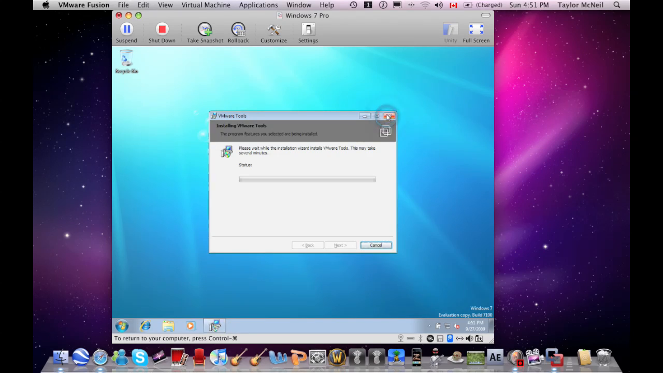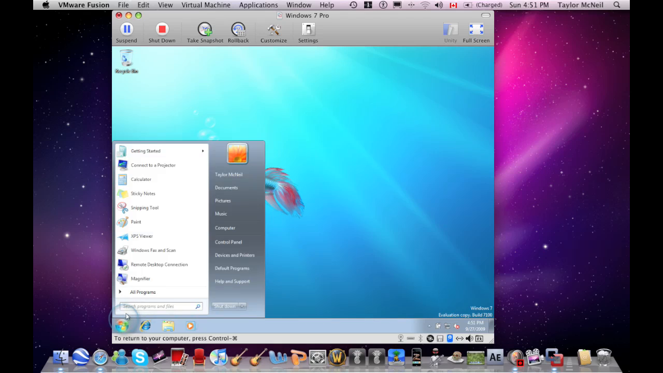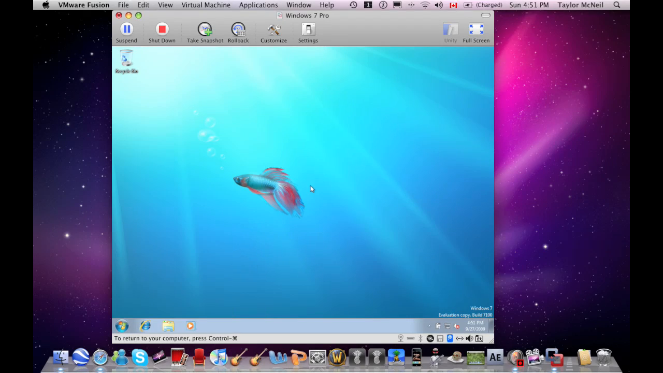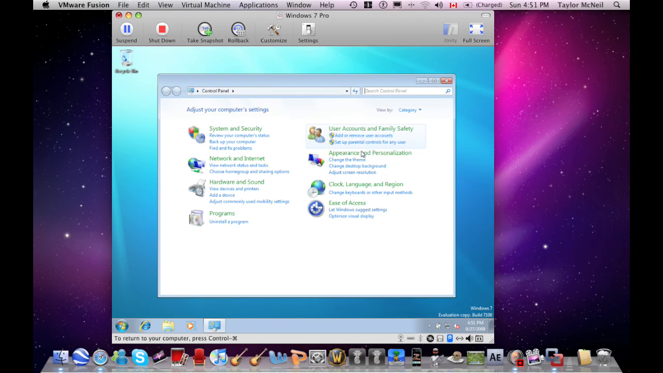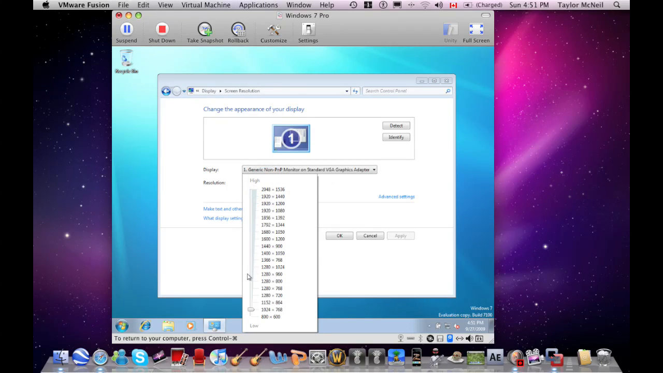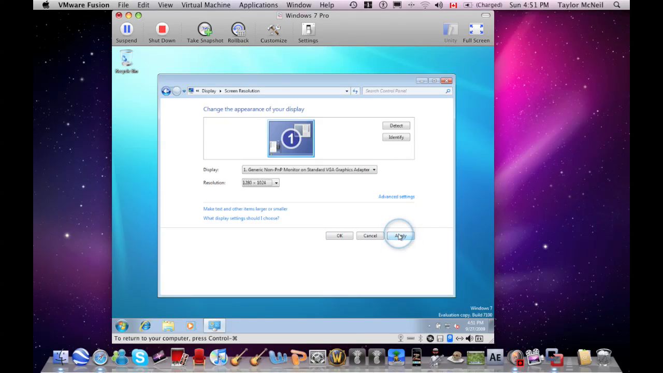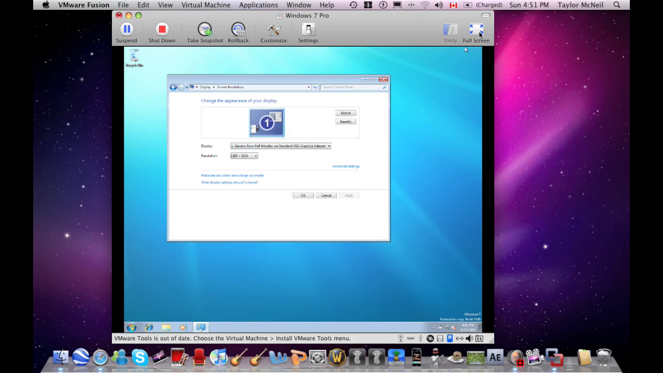Go to control panel so I can adjust the settings. Is this one? Push apply. Wait, no, it's not this one at all. Apply.